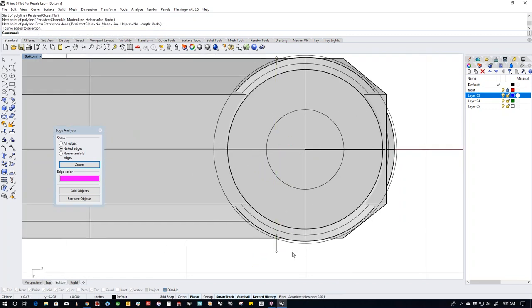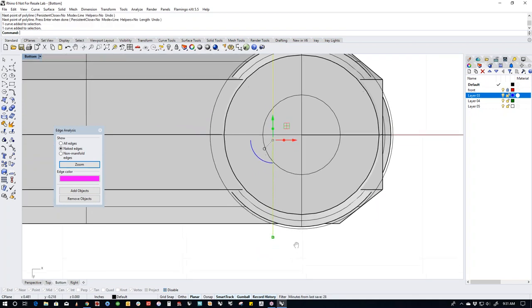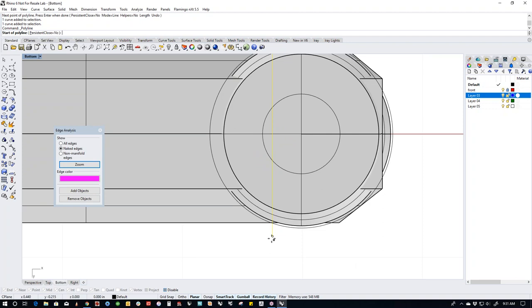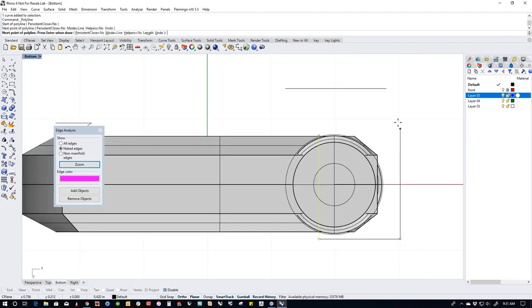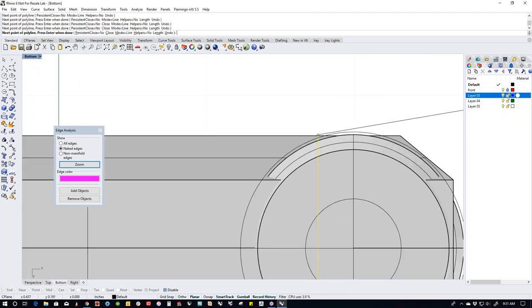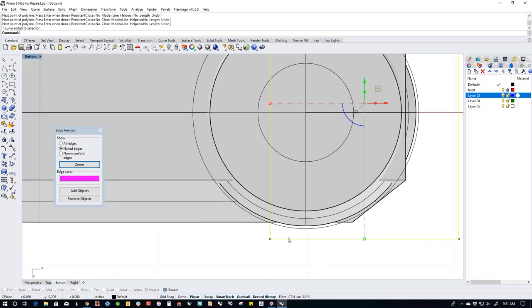So I'm gonna take and trim. Well, actually, I'm not gonna trim that. I'm gonna do this. I'm just gonna draw some random box around this thing. And then I'm going to take these two objects.